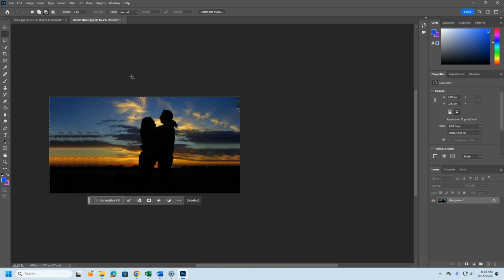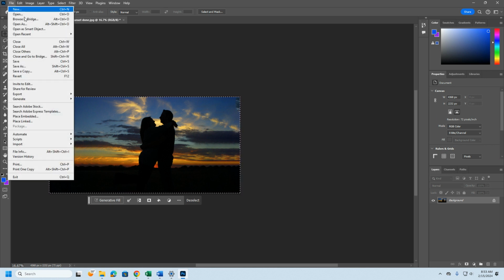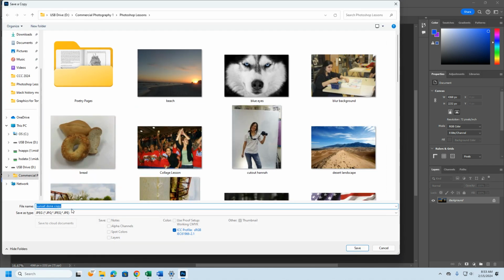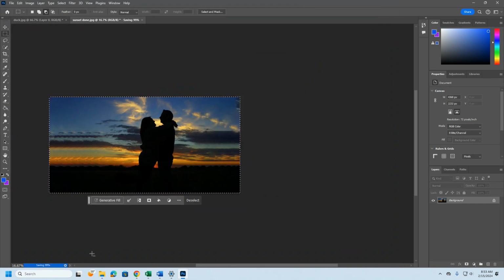You can also use some of your own pictures to experiment with if you want to. But for today's grade, we're going to turn in the duck done one, and we're going to turn in sunset done as well. And those are your two grades today for Photoshop.